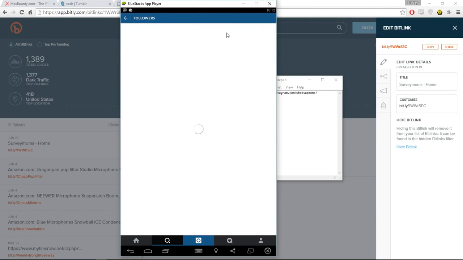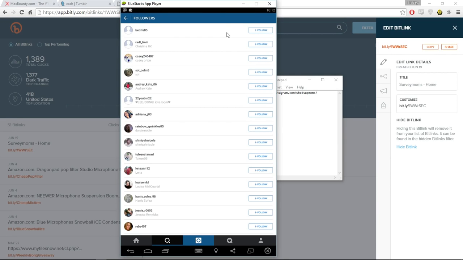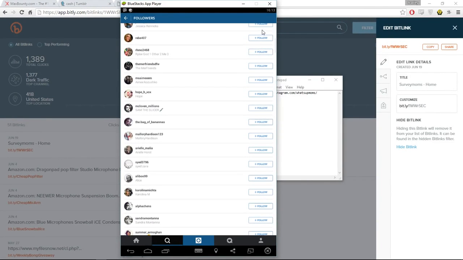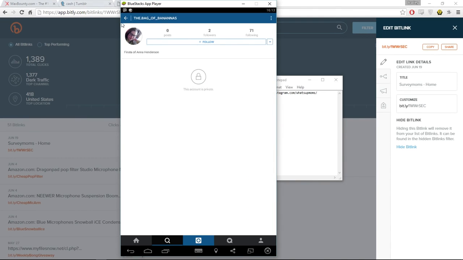So here we just click on the followers, and then all we need to do is go and follow all these people. Now once you follow these people, they're going to get a notification on their phone, and they're going to check out your profile because it says survey mums. They're going to click on it, they're going to see what you're about, they're going to see that you make money online, and they're probably going to be intrigued. And because the Max Bounty pages are great at converting people into leads, you're going to get some good leads from this.